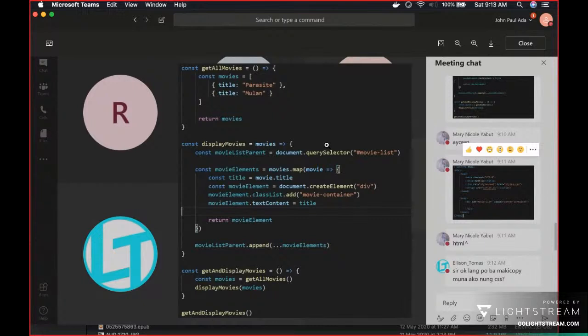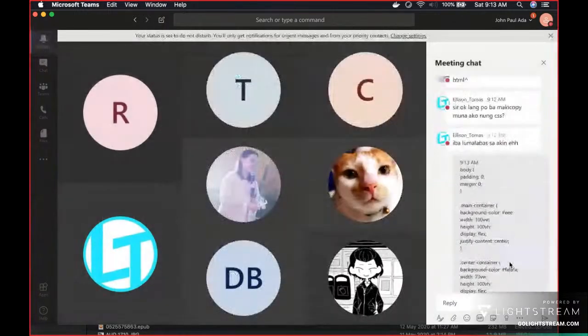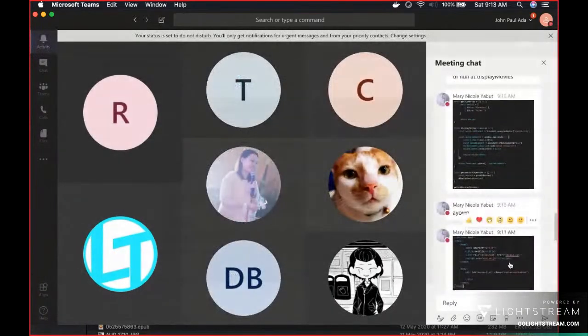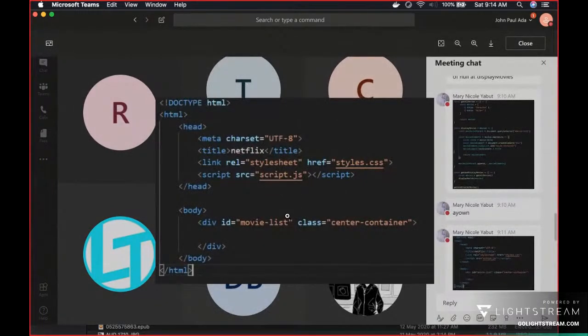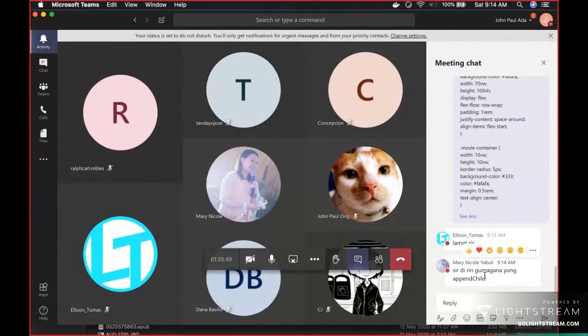Movies.map. Hindi daw problema yan. Movie list parent. Okay naman Movie list. Try mo append child, yeah, but instead na append. Hindi gumagana si append child. Paano nga? That's weird. Pa-console.log nung movie list parent. Tapos tingnan mo sa console ko ano yung laman.